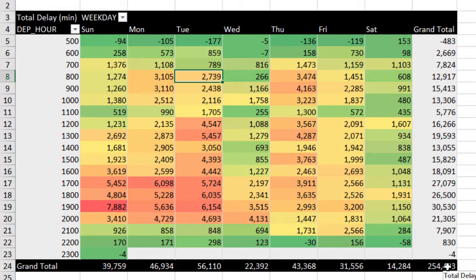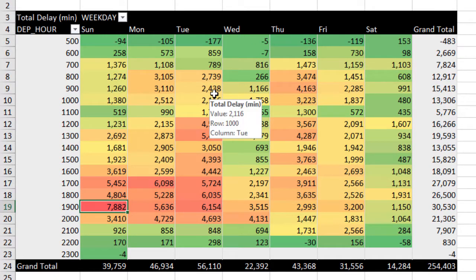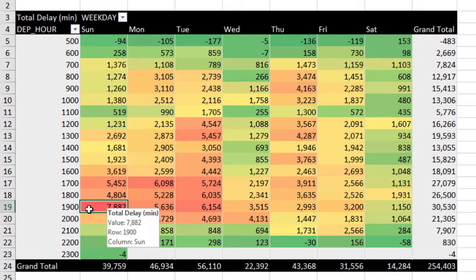Are there peak days and times when delays are worse? And from looking at this data, the answer to that is yes. I mean, keep in mind that the higher the value, so the red values that you see are the places where we experience the highest volume of departure delays expressed in minutes. As you look at the table, the most extreme value occurs Sunday at 7 p.m. During that hour, that is where we experience the largest total volume of delay.